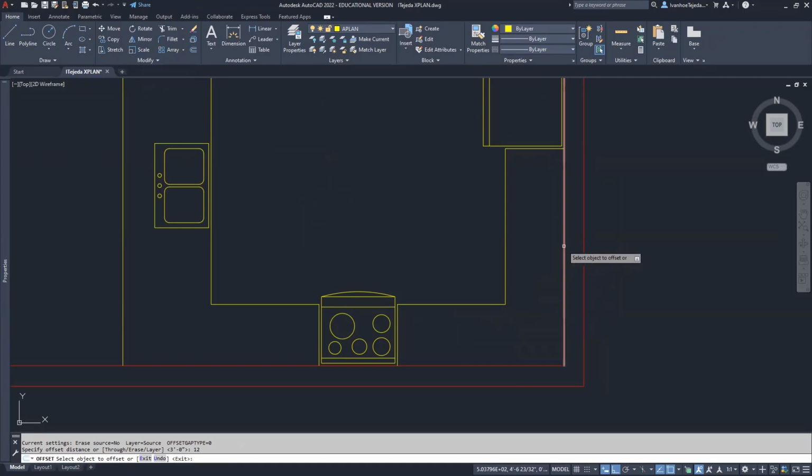If I offset this line over to my left, it's too long and I would still have to modify the layer. So I'll actually take this line and offset it over to my right and click. And then I'll do the same thing with this line, bring it down, and then this line, bring it down.